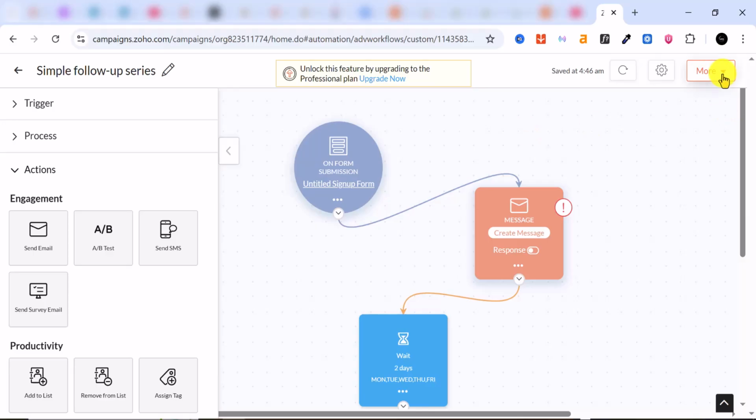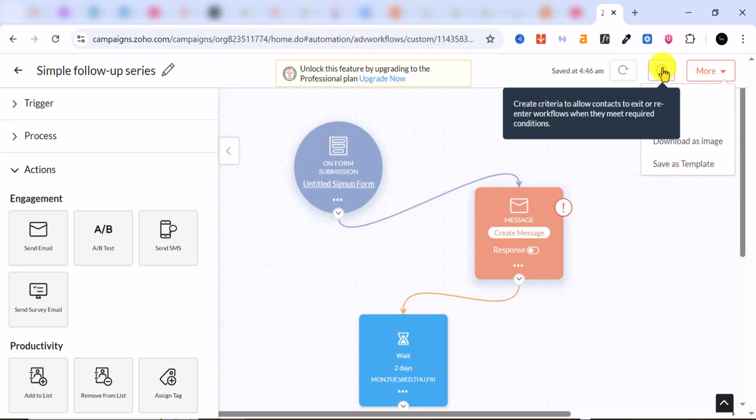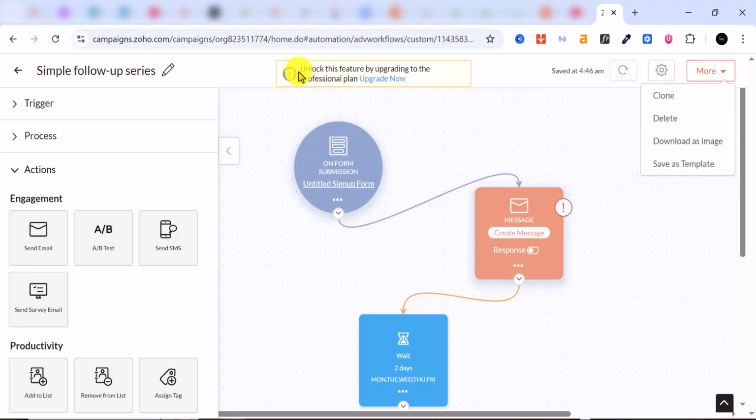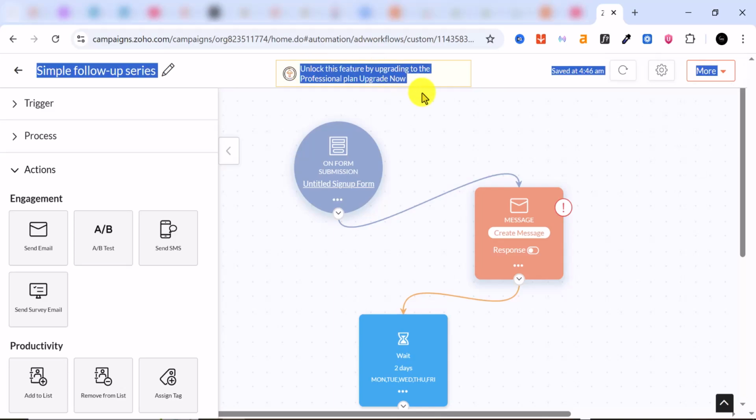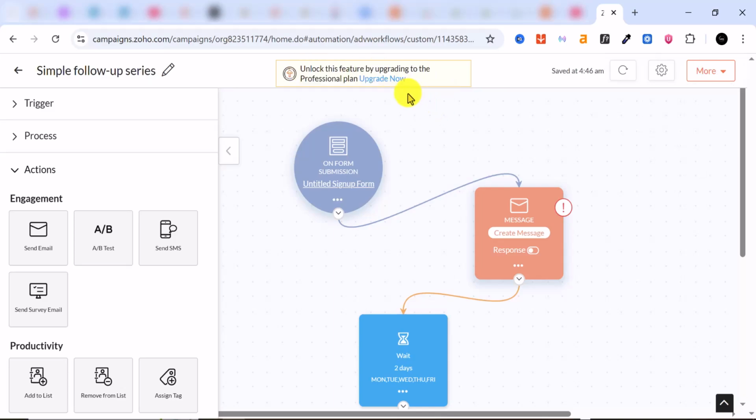Once you are done, you can come to more here. You can clone it, you can download it, you can save it as a template, but you can also publish it. So we cannot use this feature now because we're on the free plan, but Zoho is not so expensive, so you can upgrade and use it for free.